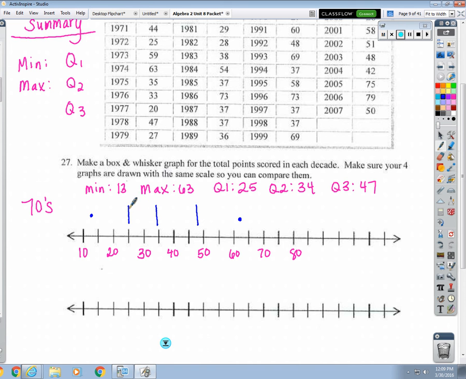Then you create a box with those 3 lines. Then you connect the box to the dots, and those make your whiskers. And let me fix that one. Okay, so there's your box and whiskers plot for the 70s. Okay, now let's go and do the 80s.